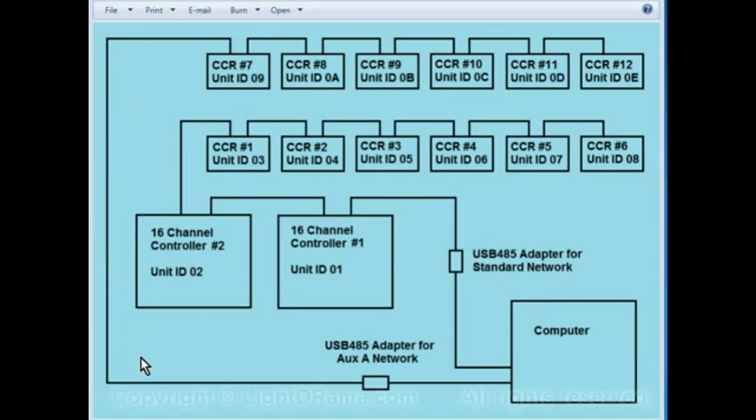Now you might ask, why do I have 8 controllers on one and 6 on another? Why didn't I put 7 on each network? Well, I could have, but it just doesn't really matter. The 16-channel controllers only have 16 channels, and each CCR controller has 150 channels, and so the load that these two controllers put on the network is just negligible. These two together don't even come close to equaling one CCR controller.